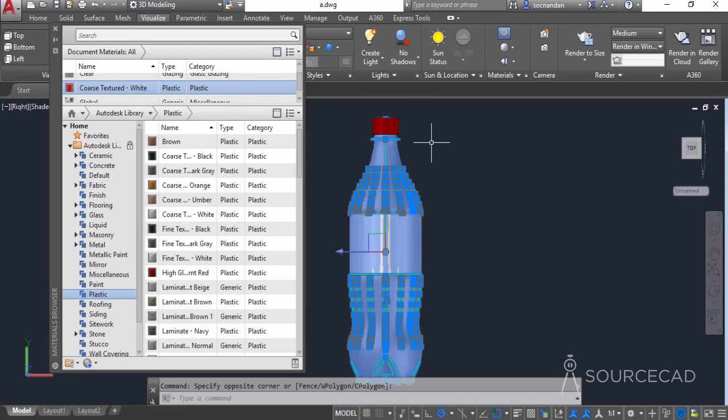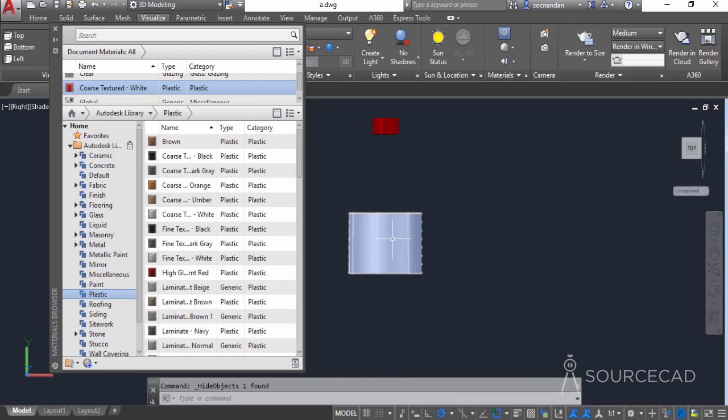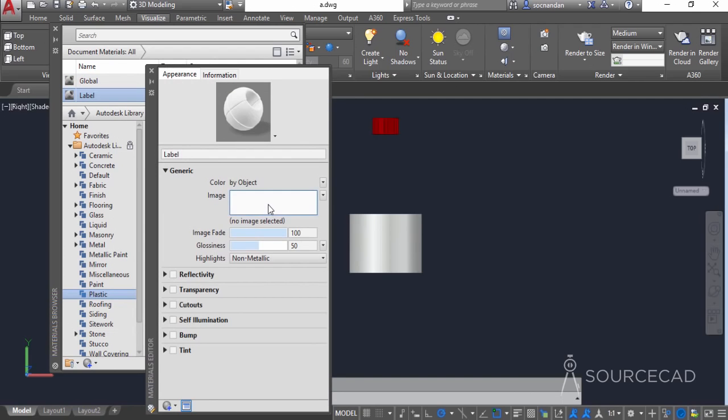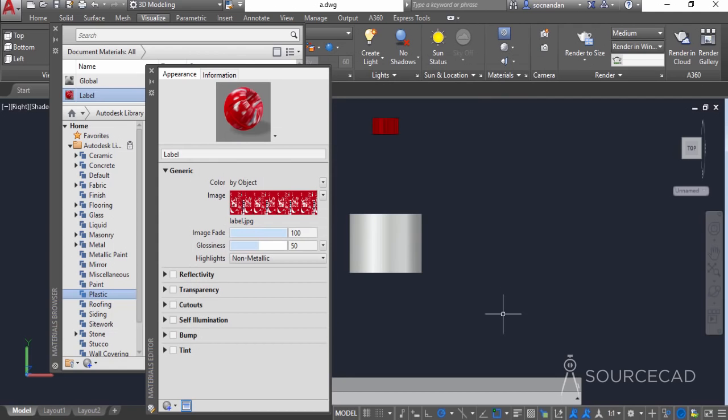Now select the bottle shape. Then right click, select isolate and hide objects. And we will now create the label material. For that, select this global material, right click and select duplicate. Now name it as label and double click on it to modify its properties. So in the material editor, click on this image and select this label. So this image has been provided with the downloads.